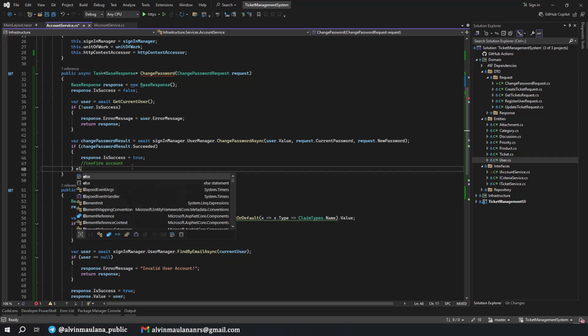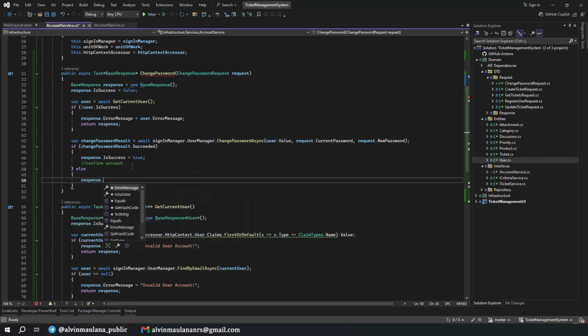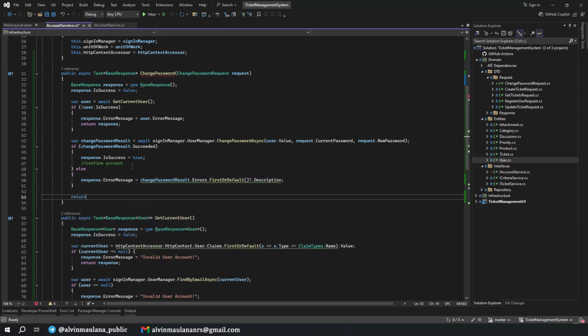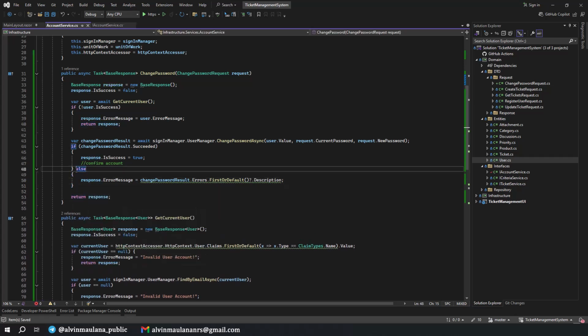And then else, result error message, we will get the error message from the result errors, just showing the first error we get here. I think it should be this one, so there is no error when empty. And we can return the response.